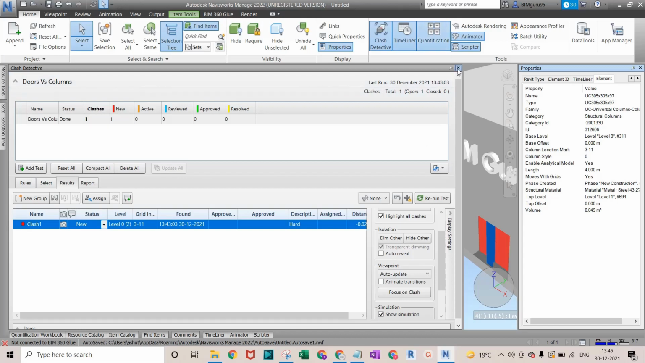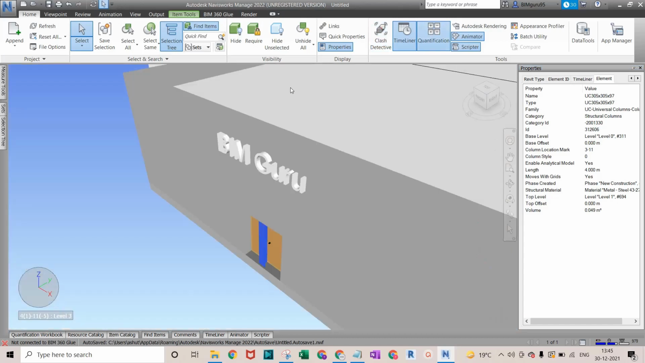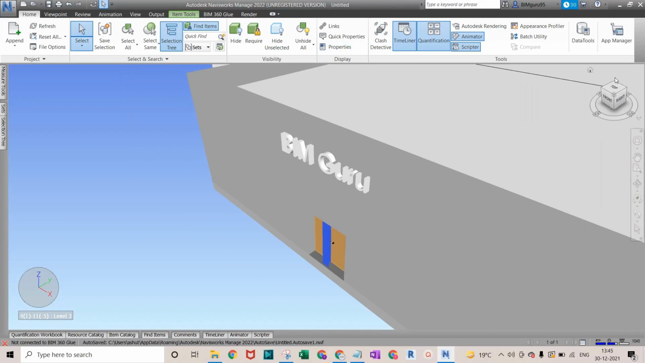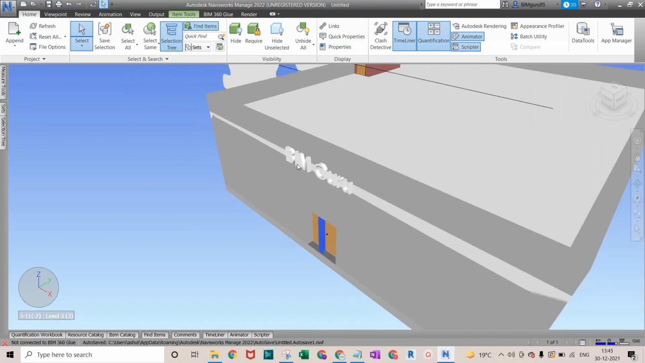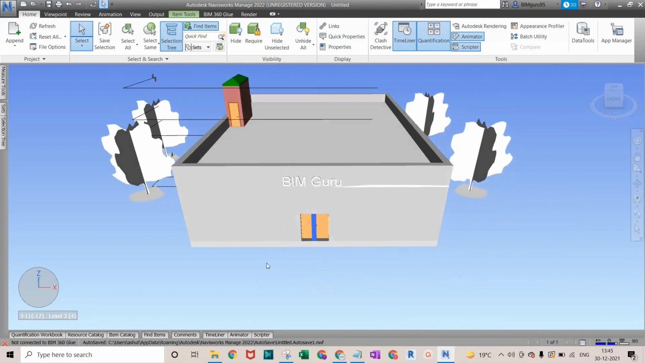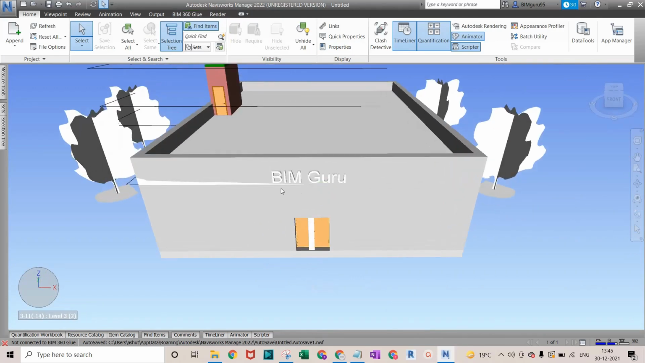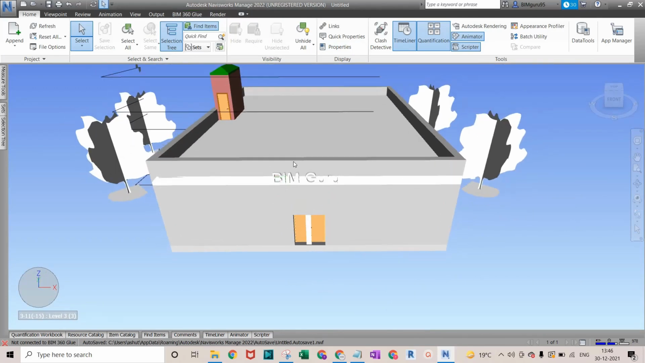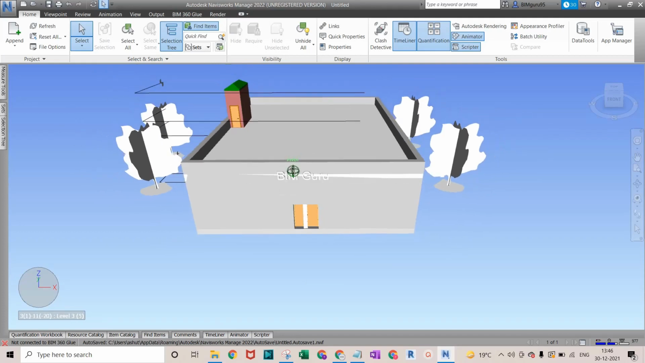Clash detection we have covered as of now. The report part we will cover in upcoming videos. If you want to go through this building, there are two ways. You can consider the selection box, or you can apply section boxes, planes, something like that, so that you can review.